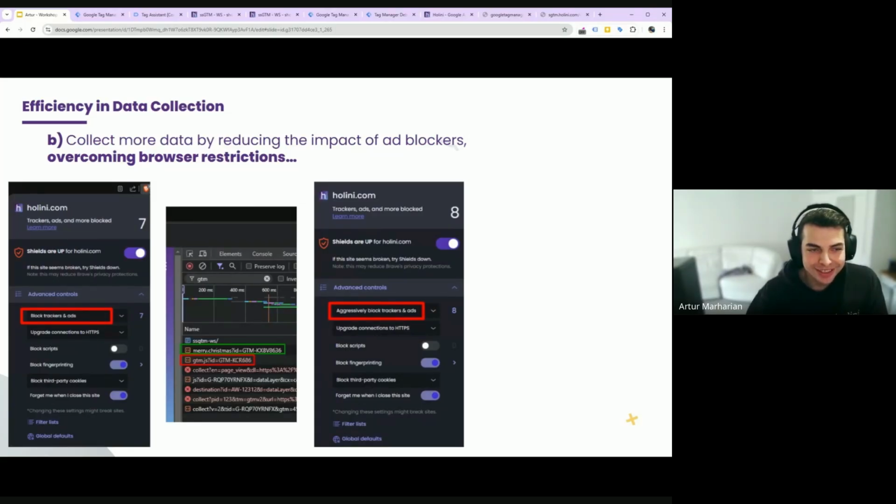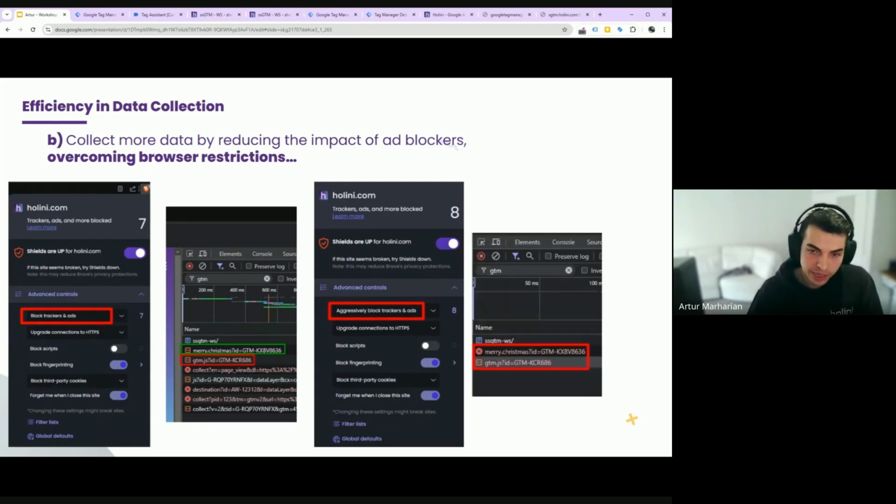However, with one extra click, I changed the settings to aggressively block trackers and ads. And guess what happened? Yes, both my client-side and server-side GTM were blocked. So server-side GTM can definitely overcome certain browser restrictions.